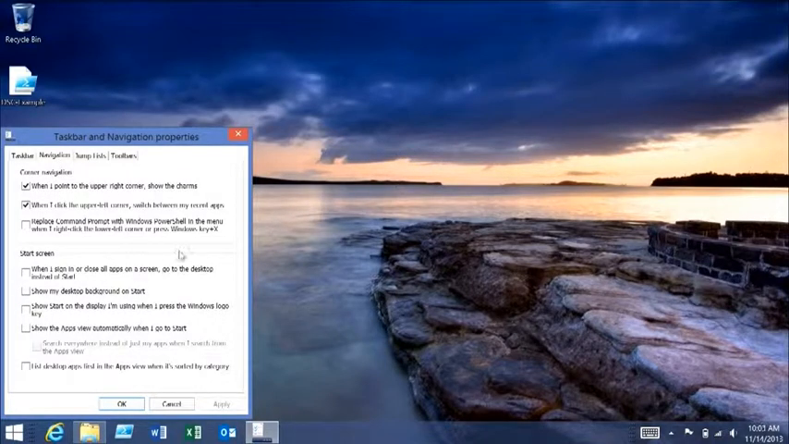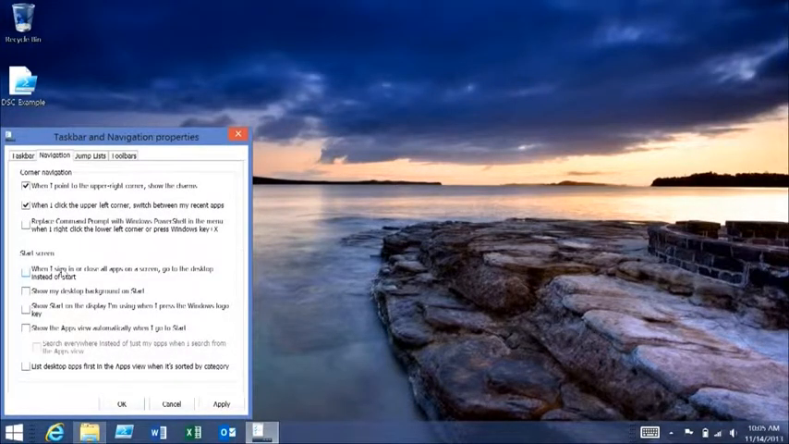The first one I want to show you is showing the desktop first. So we boot to the desktop, we select the option here. When I sign in or close all apps, I'm selecting boot to desktop.